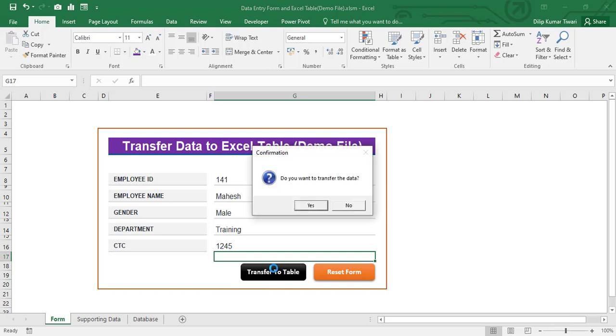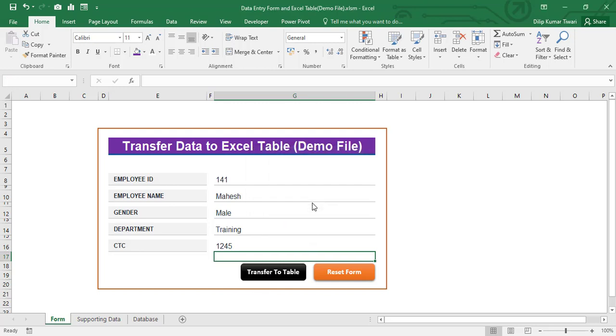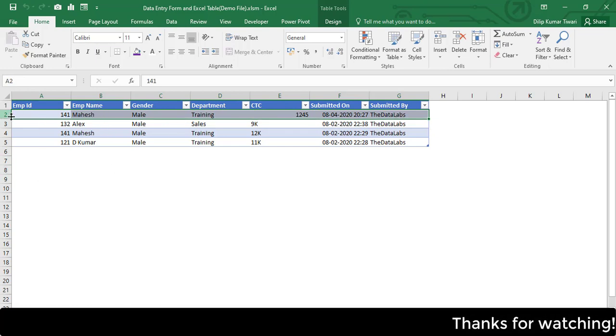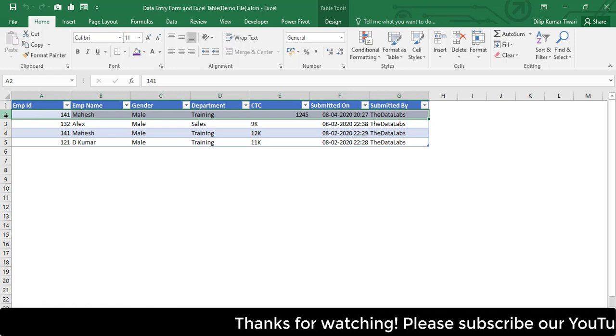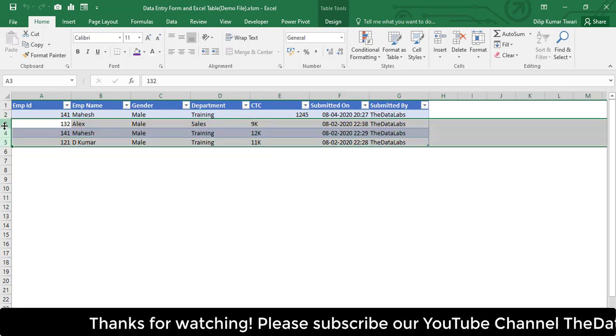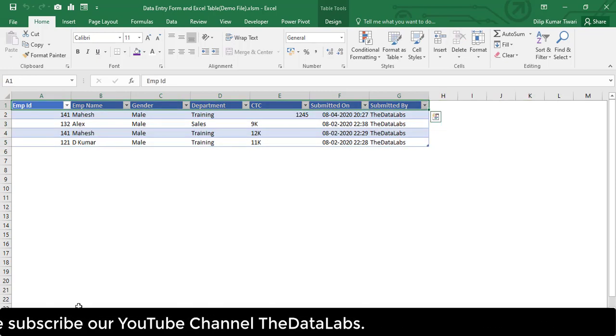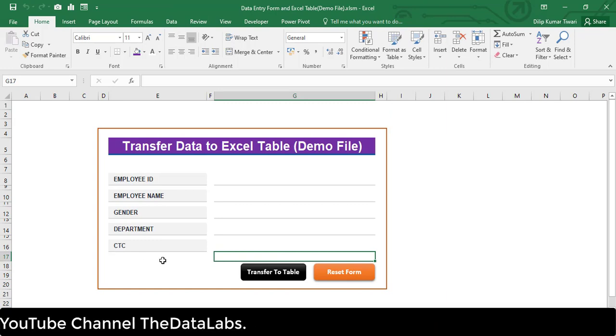Click on transfer and it will ask for confirmation. Click on yes, and let's move to the database. And now you can see that this is the record which we have transferred now. So in that case, each and every new record will get added on row 2, and the rest of the records will get shifted down. Okay, so this is all about the demo.